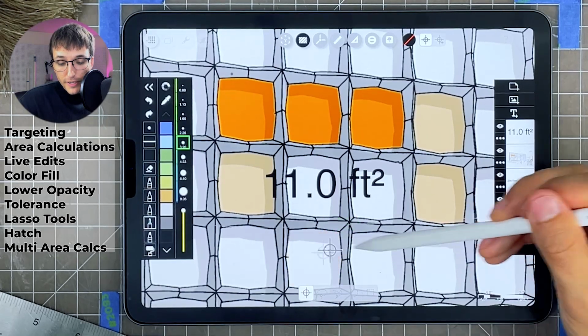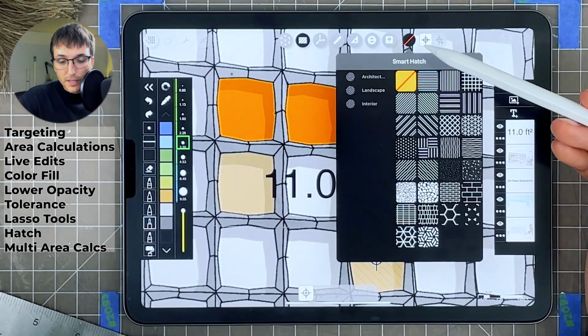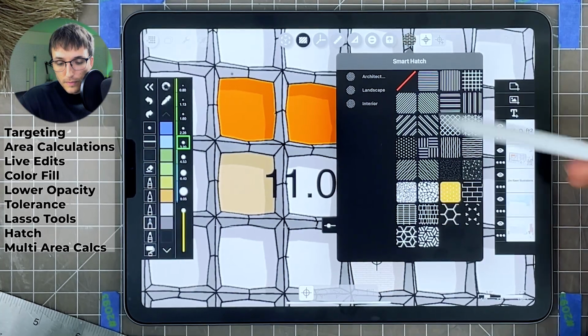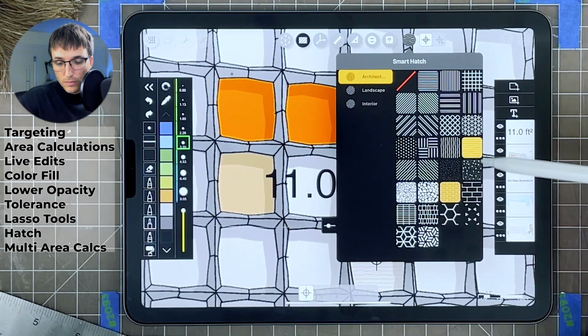Another cool feature is you can actually fill this with a hatch instead of a color if you'd like. Up here at the top, tap the Smart Hatch button and then choose whichever hatch that you like. You got landscape and interior options as well.